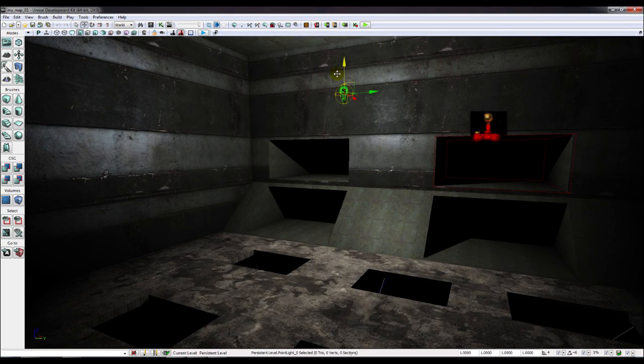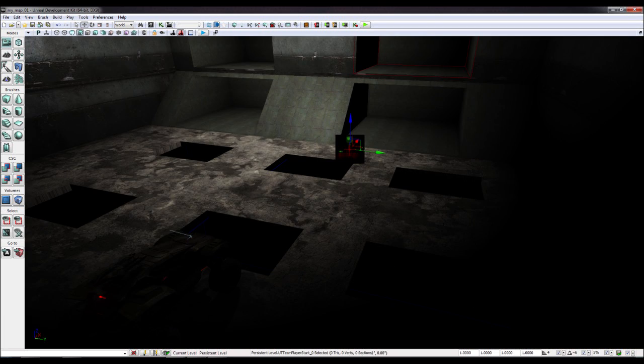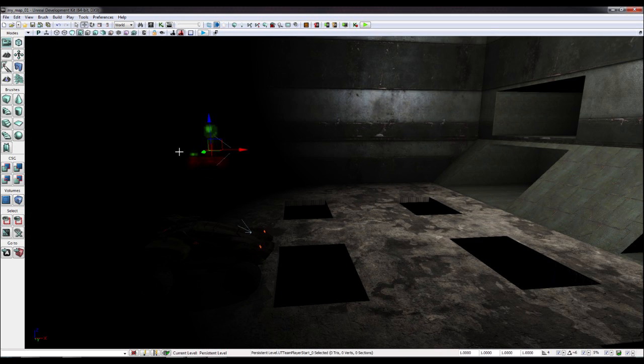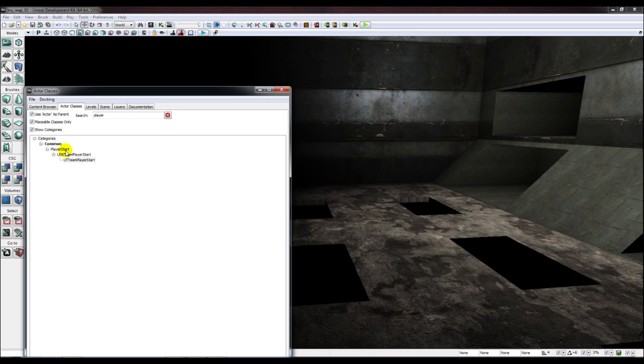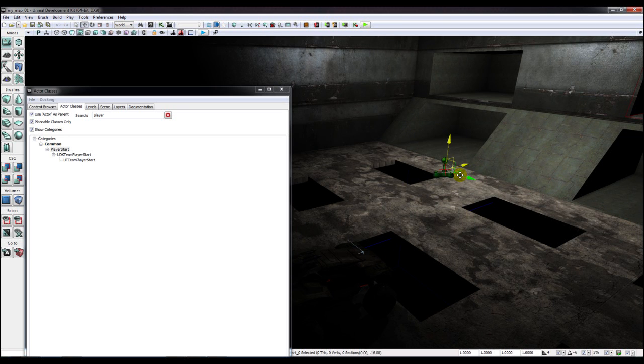So yeah, something's really weird going on with my player start. For some reason it does not want to work. So let's just delete that. Let's create a new one. I think it messed it up. So yeah, type in player, just drag a player start right here. Oh yeah, I think I dragged the wrong one in. So type in player in the actor classes, and here we go. There's a player start here.